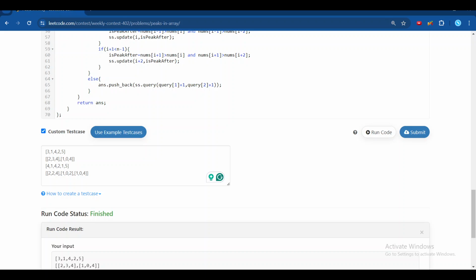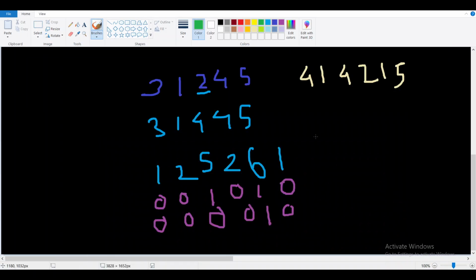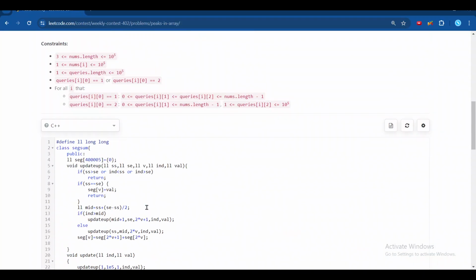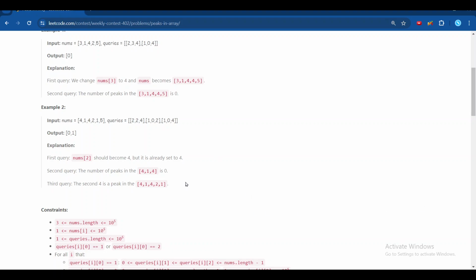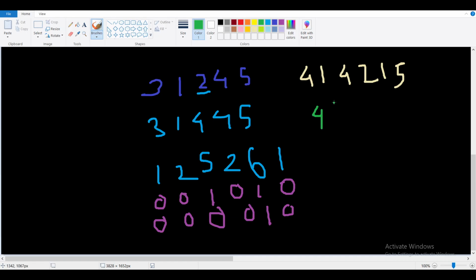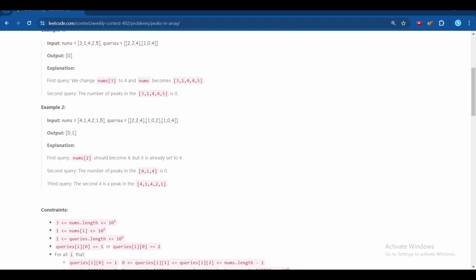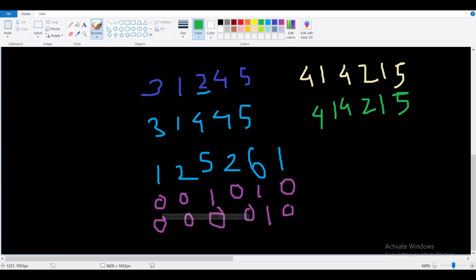And initially the update is update the second index with value 4. So update the second index means this index to value 4. This is already there, right? So it is already set to 4. So this 4 1 4 2 1 5 only, and after that we have the first query operation from 0 to 2.